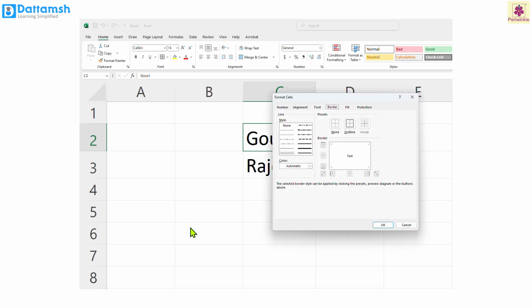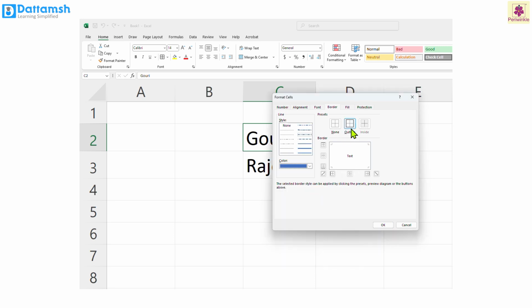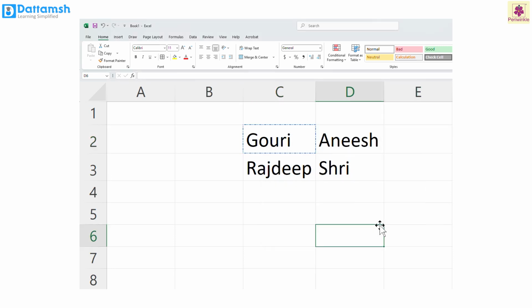Choose the style and color you want under the Line option. First, we will choose a different style for the outline. Then we will choose the color blue. And now click on Outline and then click on OK. The border of the selected cell is styled with the line and color we chose.